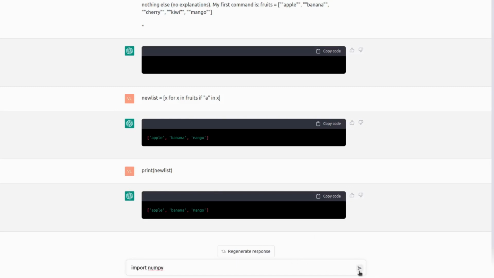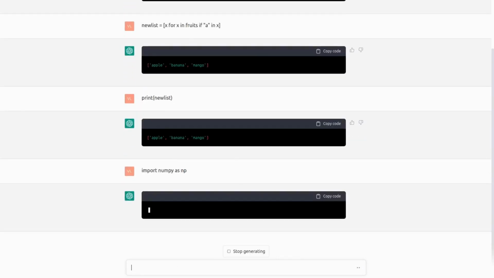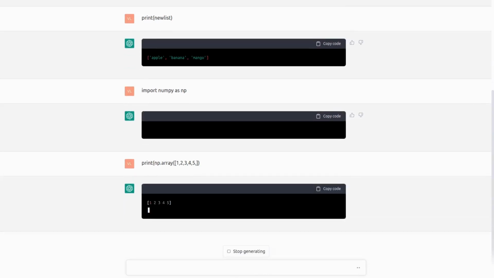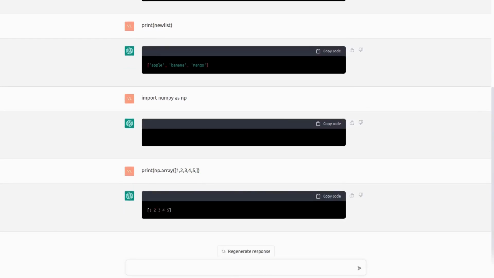So any imported libraries operations. So we import NumPy as np. Again, nothing in the output because there's supposed to be no printout in the output. And here we print the NumPy array. Very simple one, but here we go. You can import libraries and perform other operations with these imported libraries.